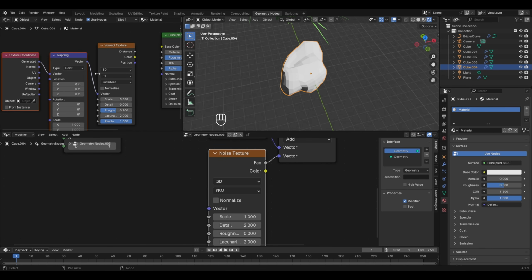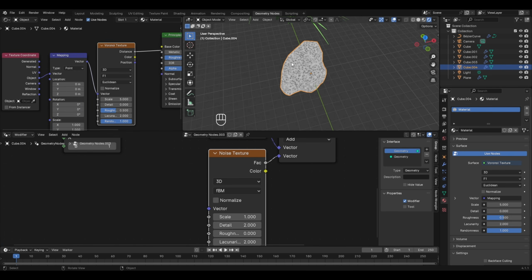But as I have told you in the previous chapters, in order to use this shortcut, you must have the node wrangler add-on turned on. Now I'll take this object socket and connect it to the vector, and to view the texture over here, hold down Ctrl Shift and left click on the Voronoi texture. And this is how the basic Voronoi texture looks on our object.